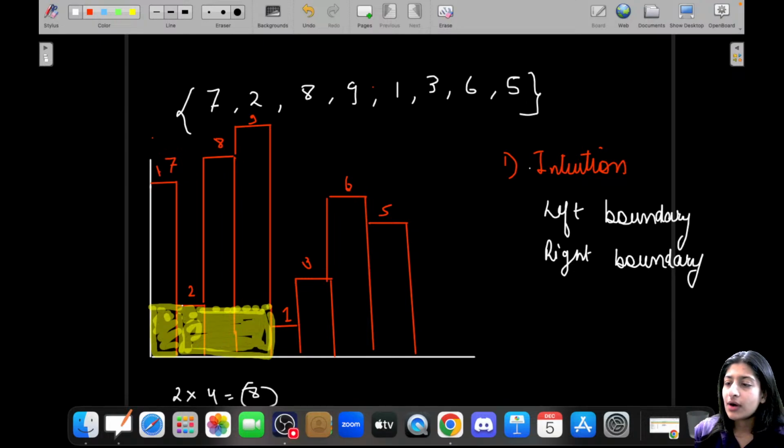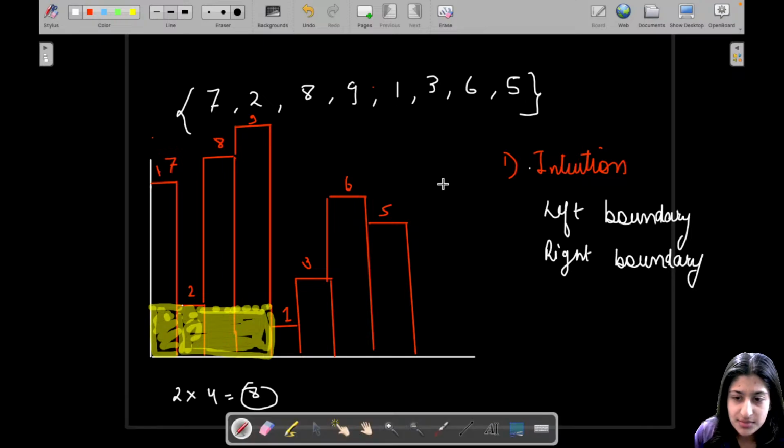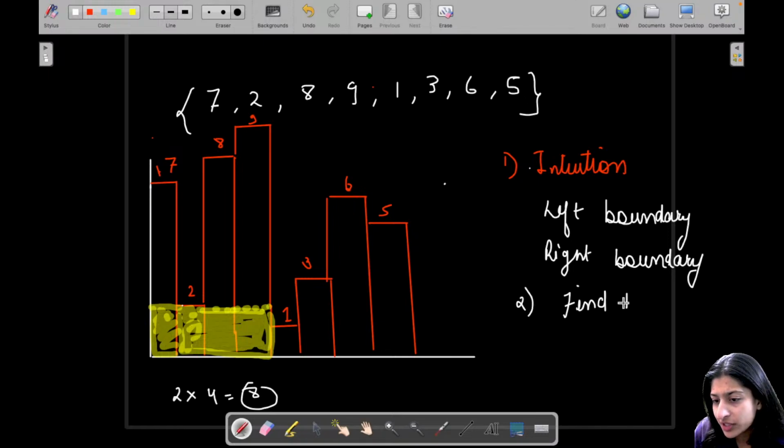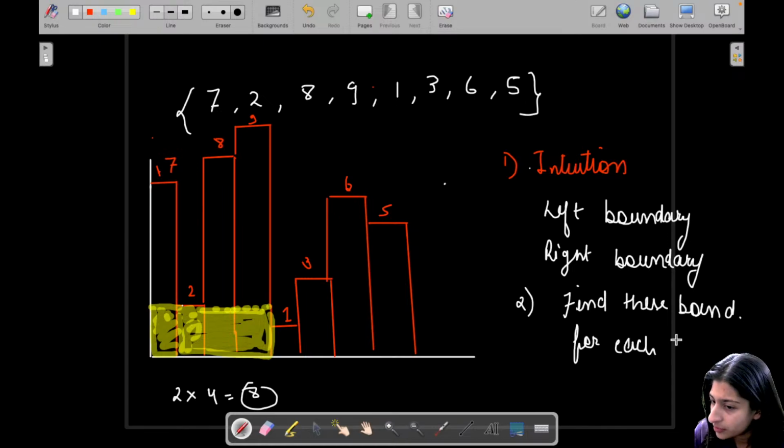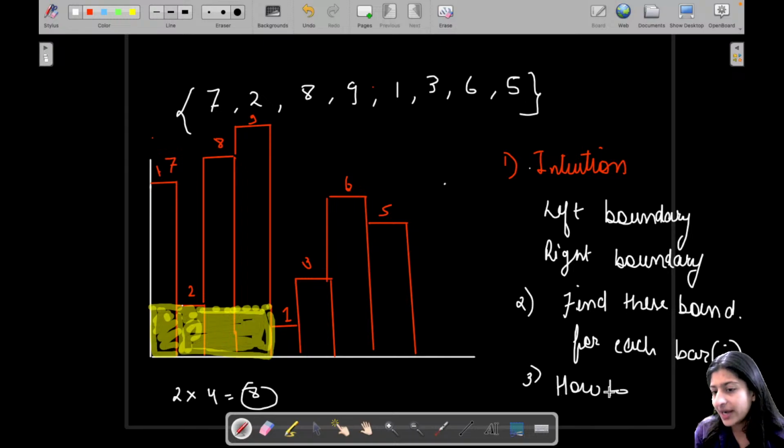Okay, fine. Now this is the first thing. The second thing is that I must be doing this for each and every bar, right? So the second point is to find these boundaries for each bar, that is, for each index i that you are at. Now, next, the third thing is how to find these boundaries. That is the entire question.